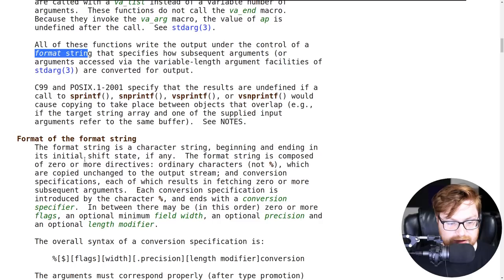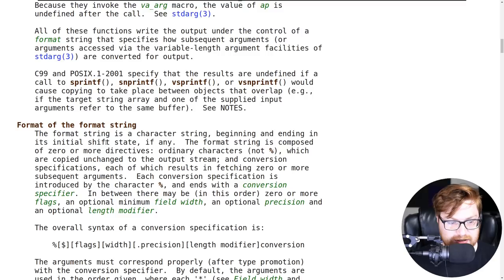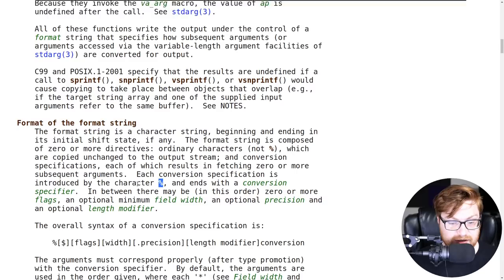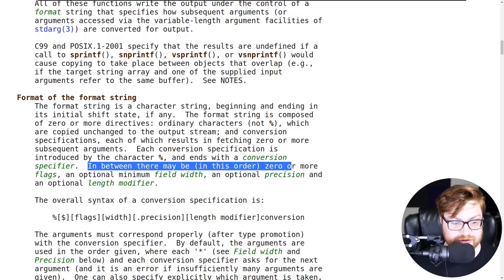Format string is a character string beginning and ending in its initial shift state, if any. Format string is composed of zero or more directives: ordinary characters, not percent, which are copied unchanged to the output stream, and conversion specifications, which result in fetching zero or more subsequent arguments. Now, this is an interesting gimmick here. It tries to receive it based off of arguments that are passed in to the function here. Each conversion specification is introduced by the character percent sign and ends with a conversion specifier. In between, there may be, in this order, zero or more flags, an optional minimum field width, an optional precision, and an optional length modifier.